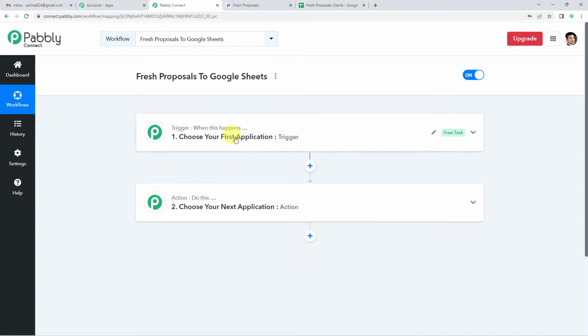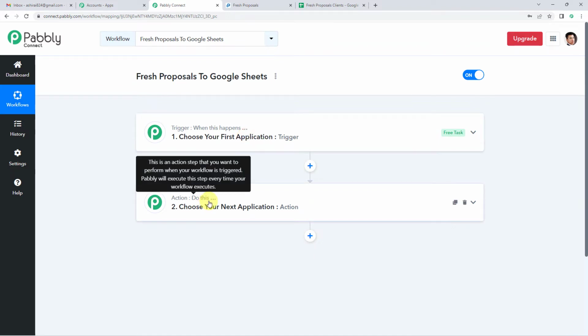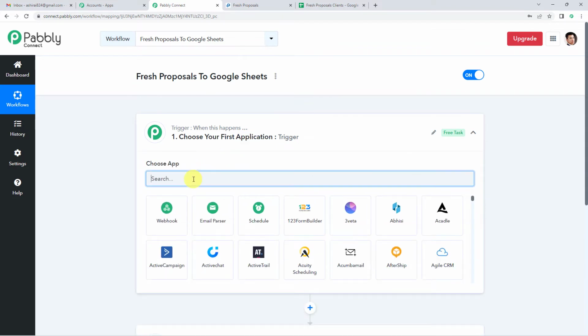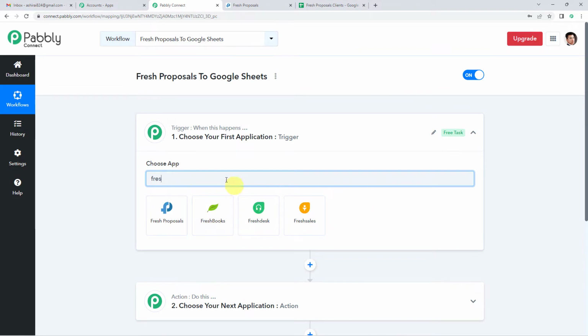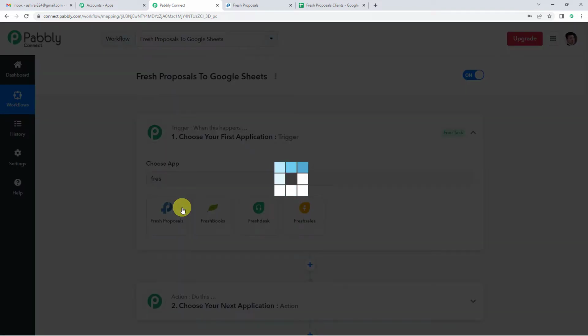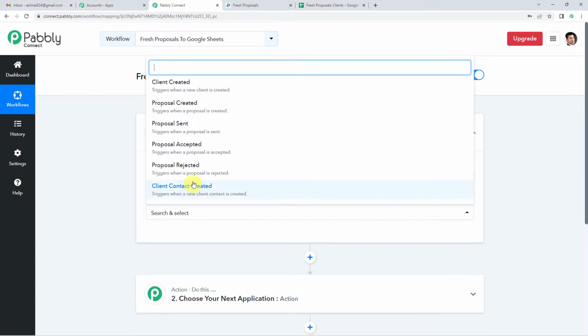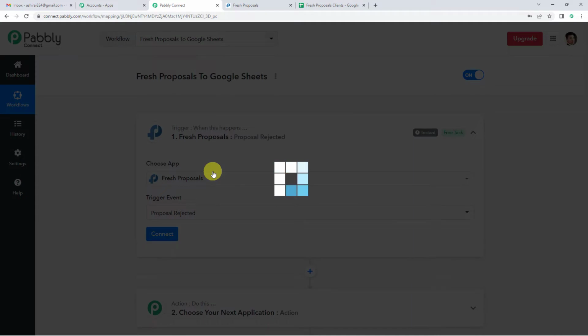Let us understand this with the help of an example. A trigger can be when a sale is made, an action can be send a confirmation message to the user or owner. In our case, a trigger can be when a proposal in Fresh Proposals is rejected by a client. An action can be add the rejected proposal's details in a Google Sheet. So let us begin and select Fresh Proposals as our trigger application. For the trigger event, we will here select proposal rejected. It triggers when a proposal is rejected.